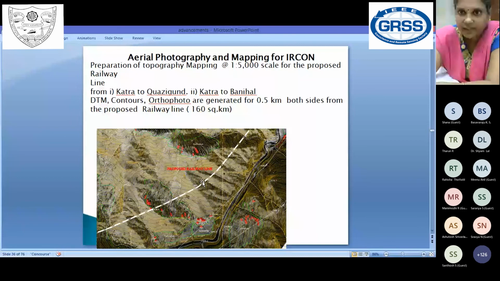I think many people will know contours. These are the lines joining points of equal elevation. When I have dense contours, it means that the elevation is more, and if I have widely spaced contours, then it means that it's a flat terrain. So this is a very important input for any elevation analysis.